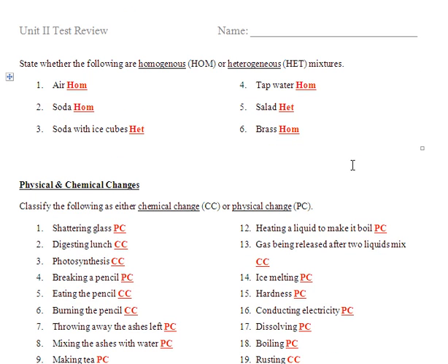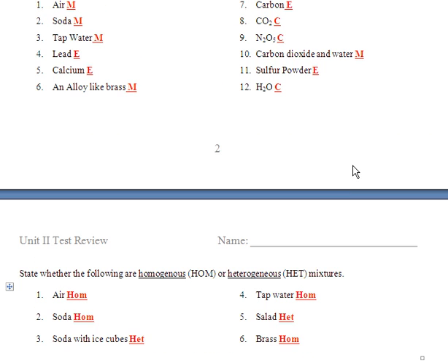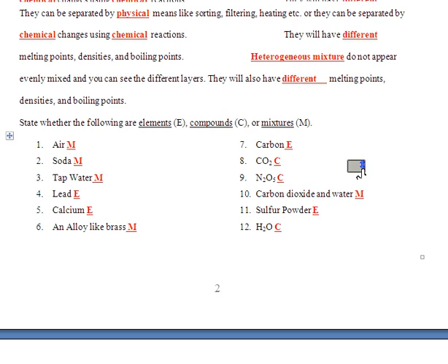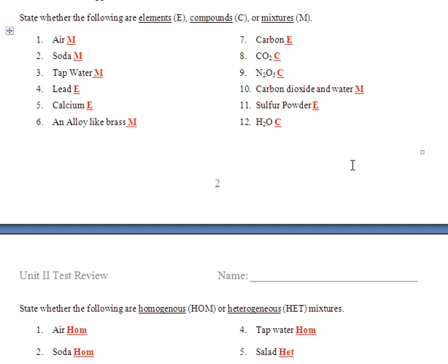Same thing with homogeneous versus heterogeneous. One thing I wanted to note on this part right here, element, compound, mixture: if you find it by itself alone on the periodic table without it being bonded to something else, it's an element. If you don't, then you go on to the next one. Is it chemically bonded in a fixed ratio? So something like this right here, or this right here, or this right here. If it is, then it's a compound.